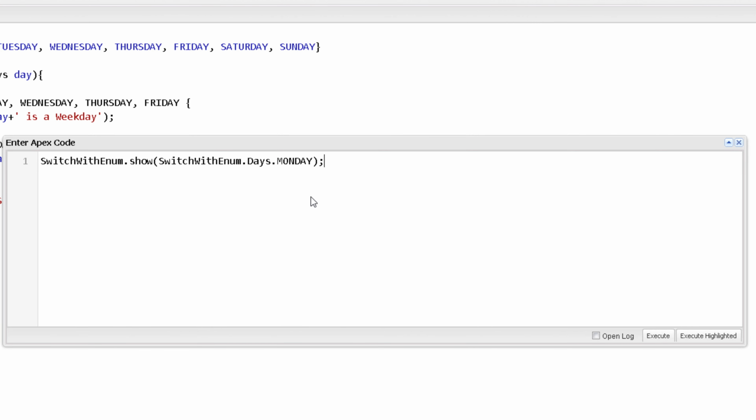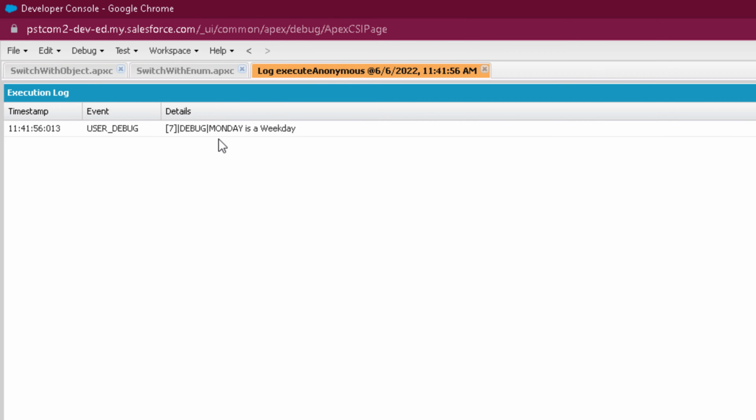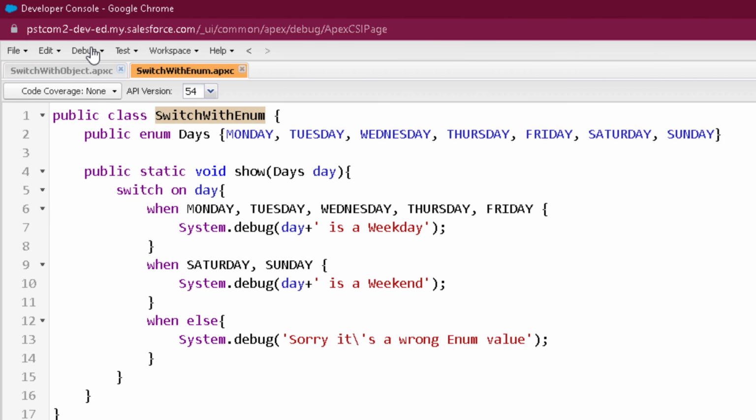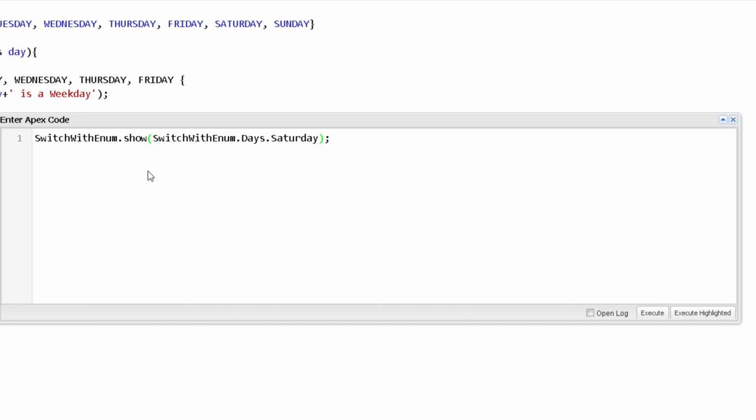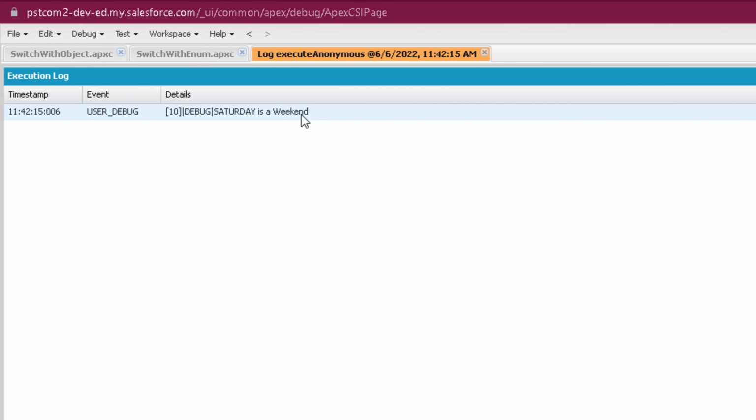You can see I'm calling the show method of switch with enum. Then I'm referring to the Days enum. Because this Days enum is declared inside the switch with enum class, I will call it as SwitchWithEnum.Days and the value that I want to provide. Right now I'm providing Monday. Let's click on execute, and as you can see, it's printing Monday is a weekday. Now let's run the program for a weekend. This time I'm passing Saturday, and hence it's printing Saturday is a weekend.